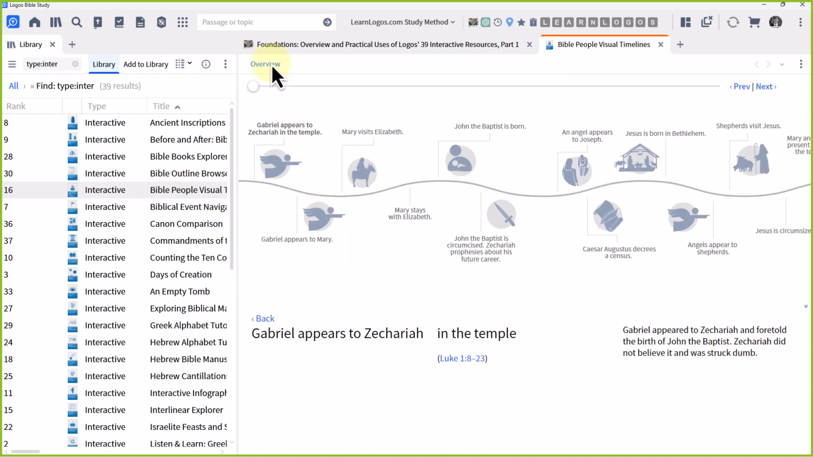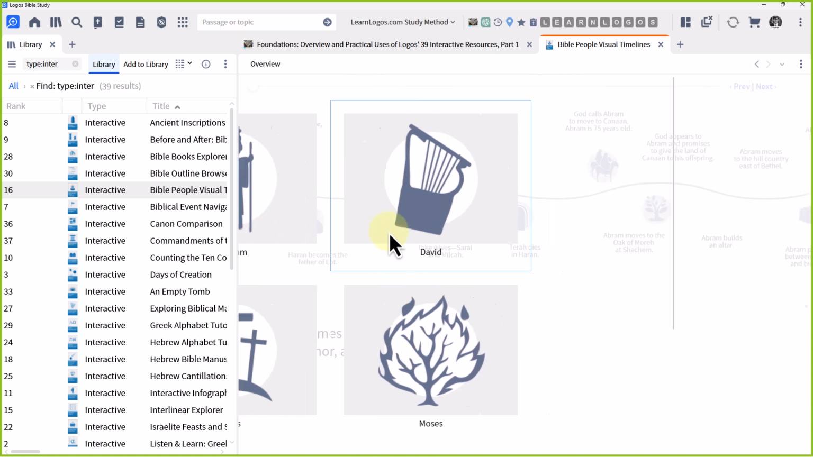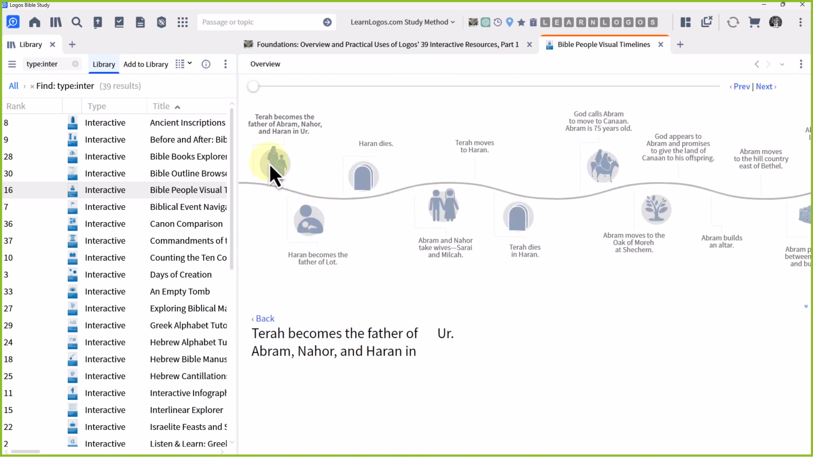Now, unfortunately, Logos has not done this for everyone. If I click Overview, we've got Abraham, David, Jesus, Moses, and Paul. I'm going to click on Abraham. So Logos gives us a visual of the major events in this person's life. Terah becomes the father of Abram, Nahor, and Haran, in Ur. Now, if we click on it, you can see that down here we have the information. Now, if we go to the next one, Haran becomes the father of Lot. Notice it changes down here. Haran dies.